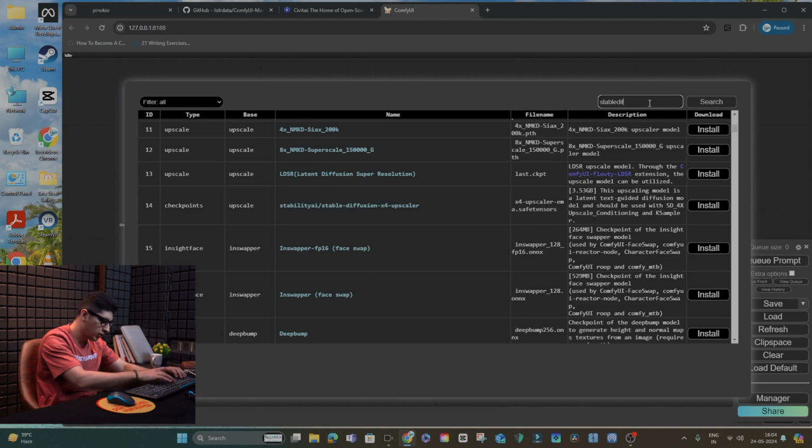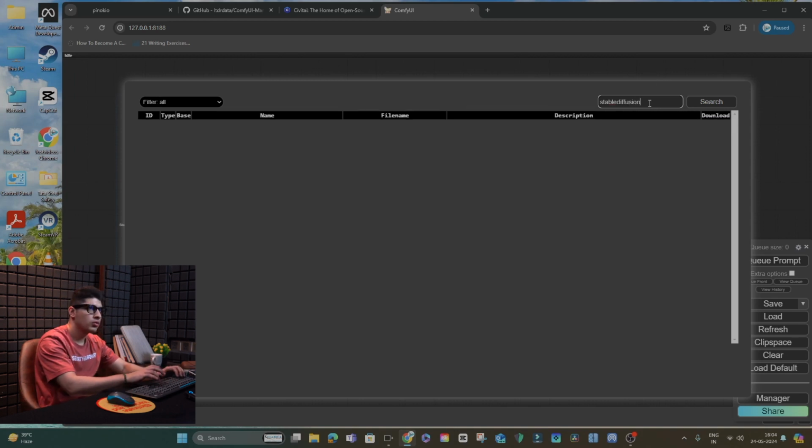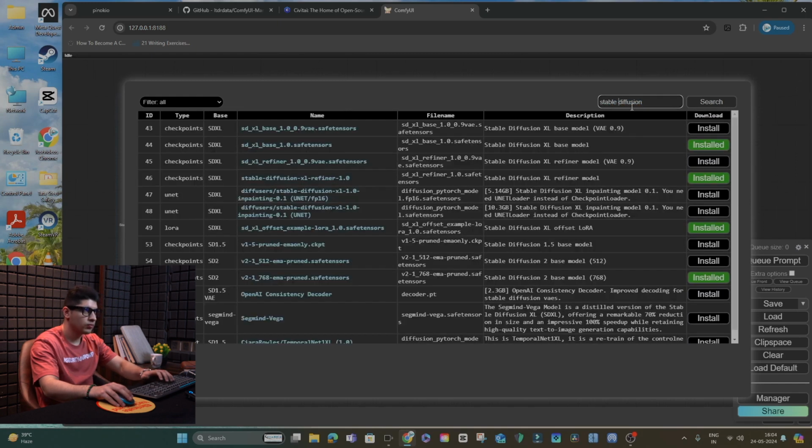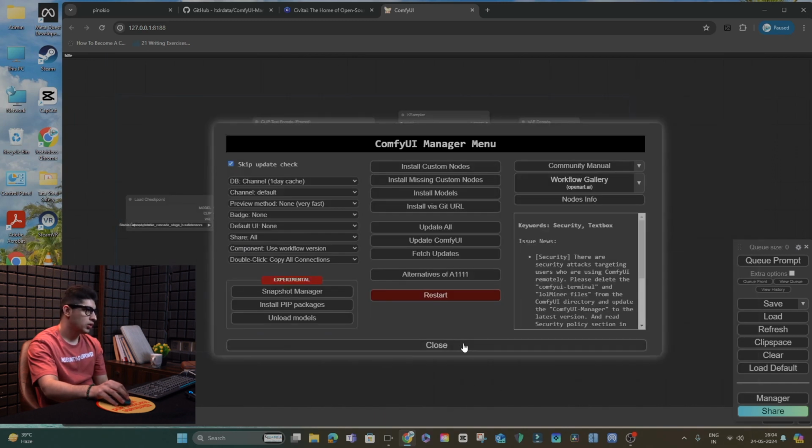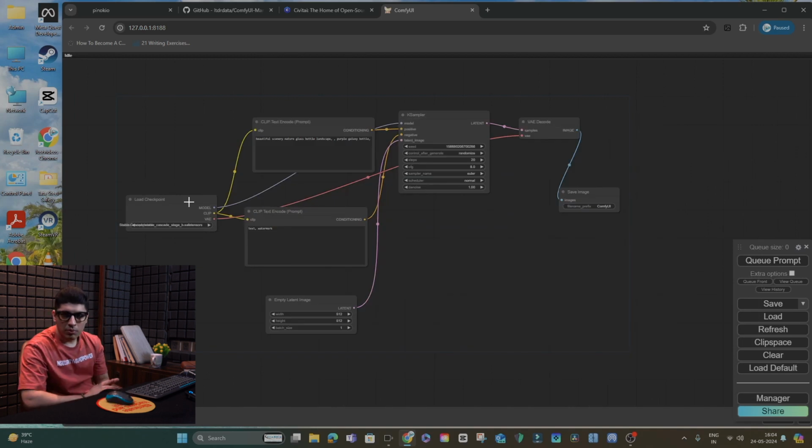Let's click on stable diffusion. Yeah, so these are all the stable diffusion checkpoints you can find here. I already have these models installed, but you can easily click on install and start using any of these models, right? Now remember, you can go back and see I made a video previously on how stable diffusion works.